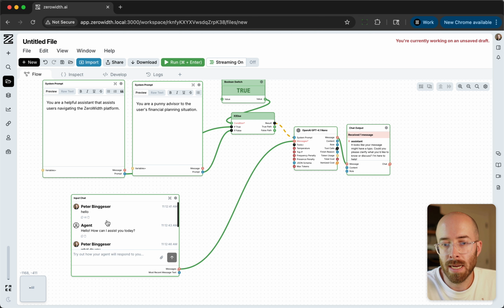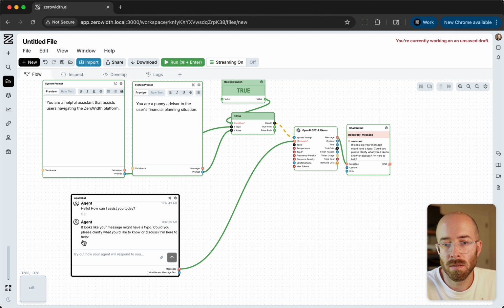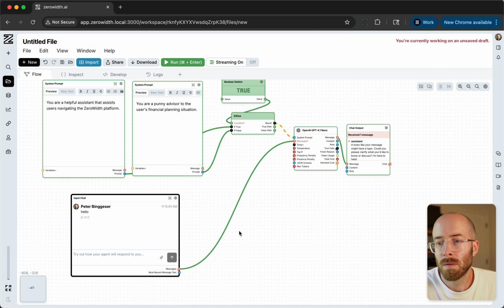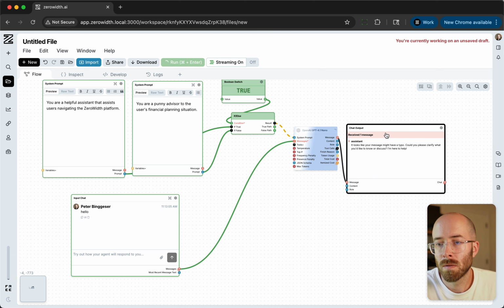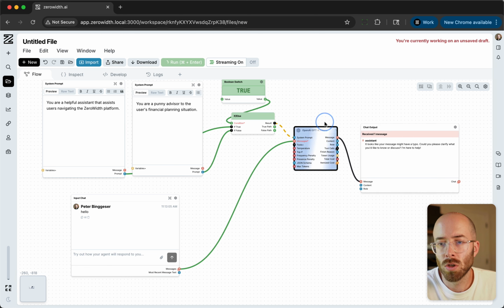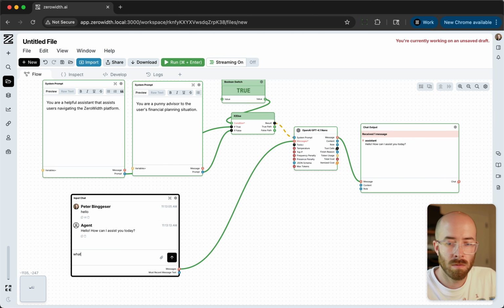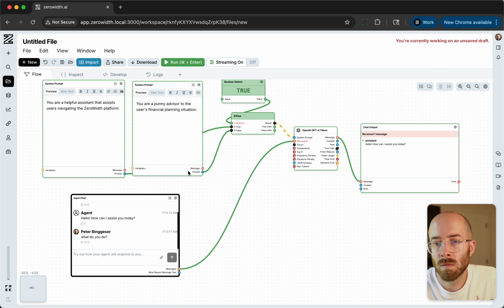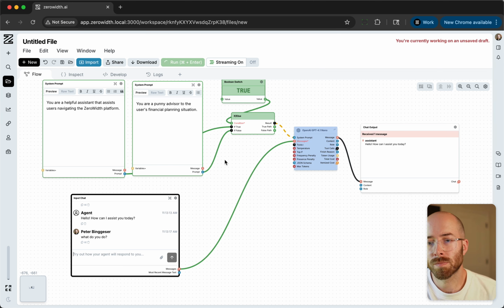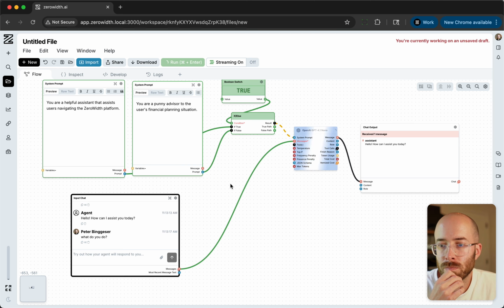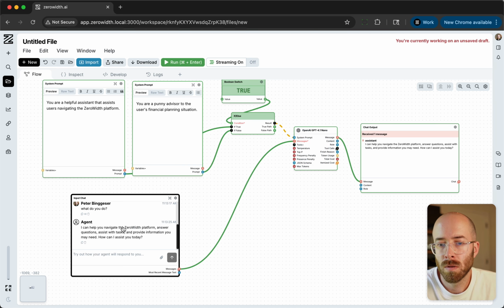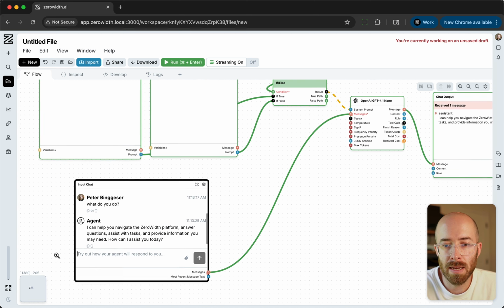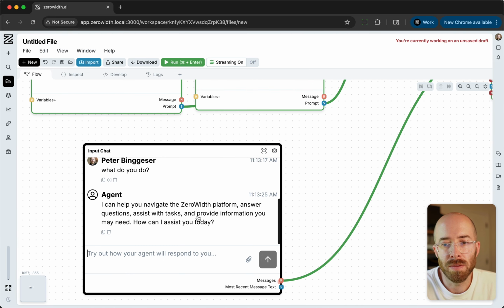Looks like your message might have a typo. All right, let's try again. What's going on? Are we not getting the whole message? Very slow GPT 4.1 today. There we go. All right. Now it's responding. I can help you navigate the Zerwith platform.